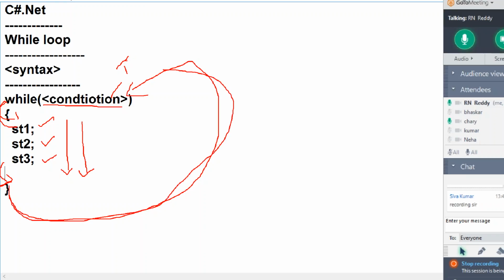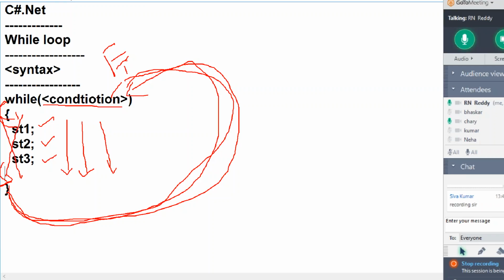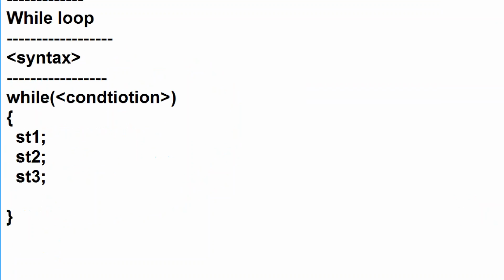Again it will go back to check the condition. If it is true, it will go for a third iteration. Once it is completed, again it will come back to check the condition. Whenever it is false, it will skip the while block and execute the following statements. That is the story about while syntax.